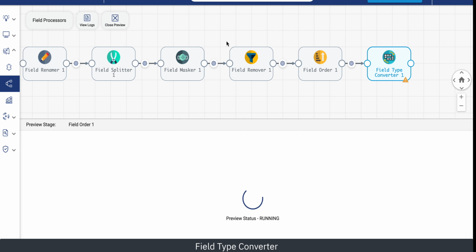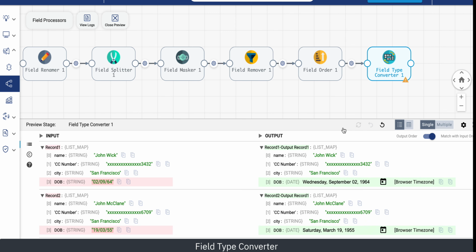Preview. This shows the date of birth string was 02/09/64. That's the format that the string is in currently. We've converted it to a more presentable and usable format of date. So 02/09/64 is September the 2nd, 1964.